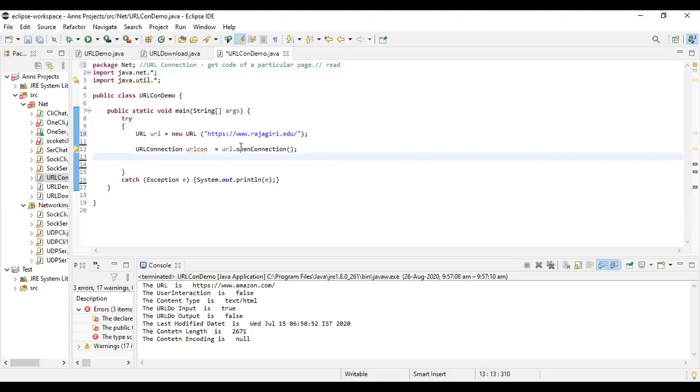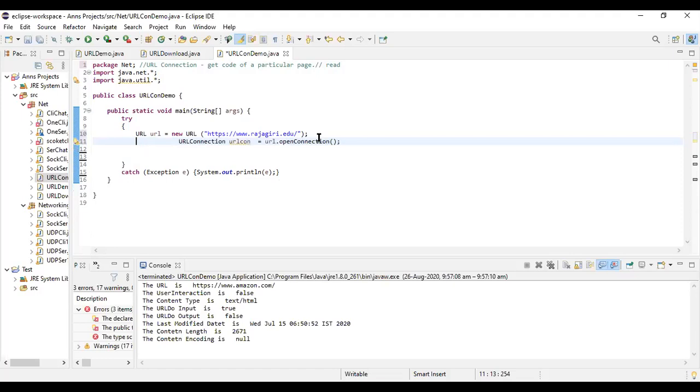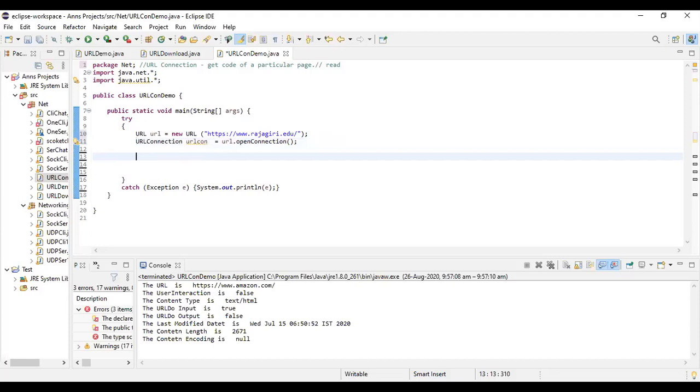Okay, so I've made a URL, www.rajagiri.edu. What I have in mind is that I should be getting the code of that particular page in the URL www.rajagiri.edu. Now I've made the URL. I've even made a connection to my URL. Now I need to read. Reading from a URL page is very, very simple. You will be using your buffered readers and your input stream reader.